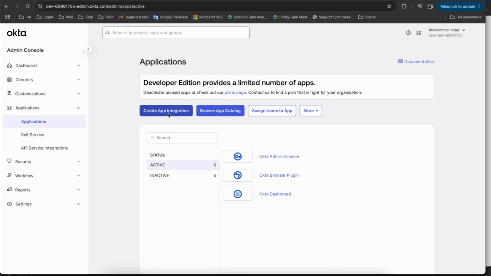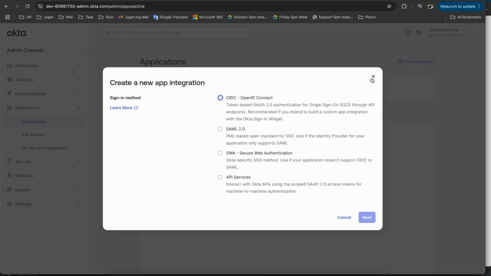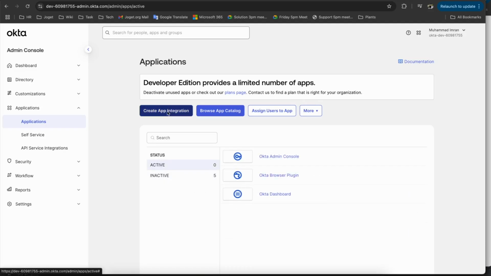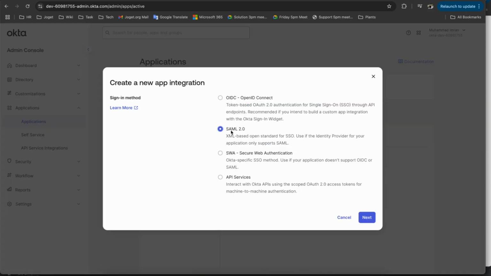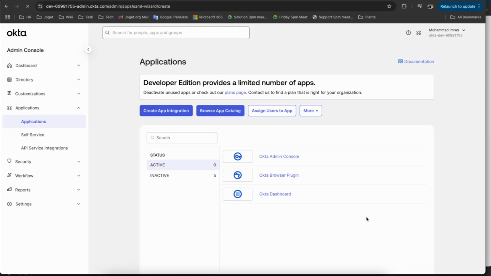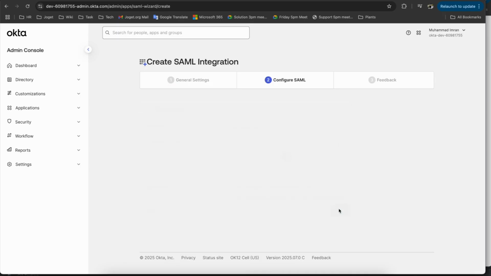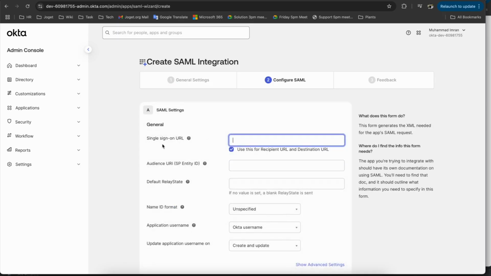First and foremost, we need to create an app. I do have some previous apps, but I made them inactive. So let's create a new one. We're going to use SAML 2 for this. Press next, and we give it a name. Let's call it DX SSO Joget DX, for example. Press next. Now here we need to provide these two URLs.